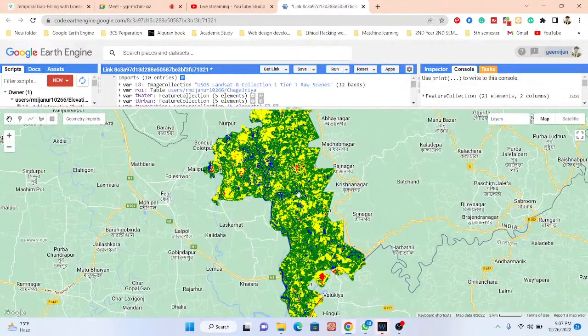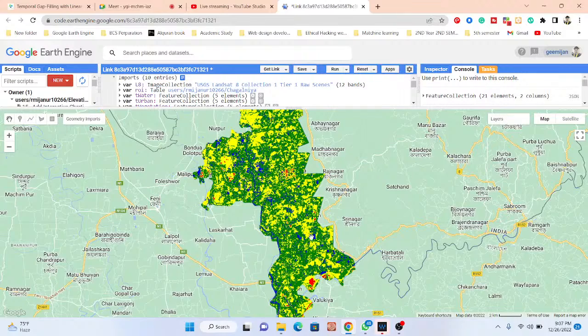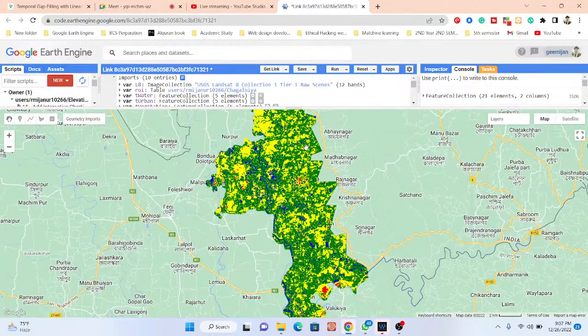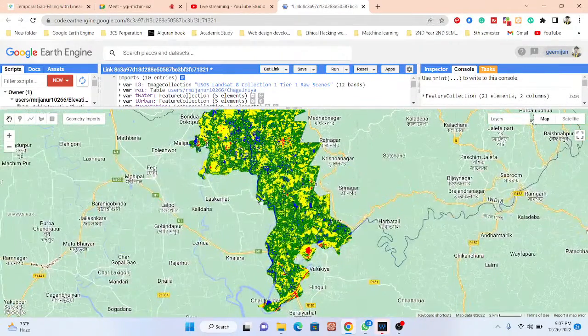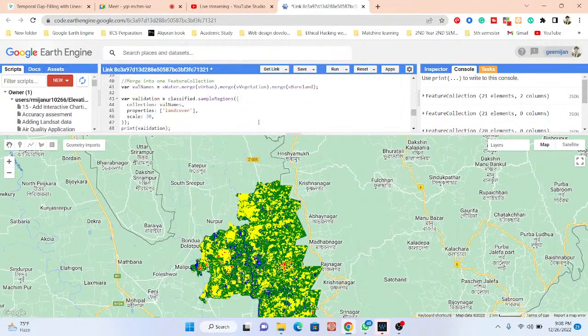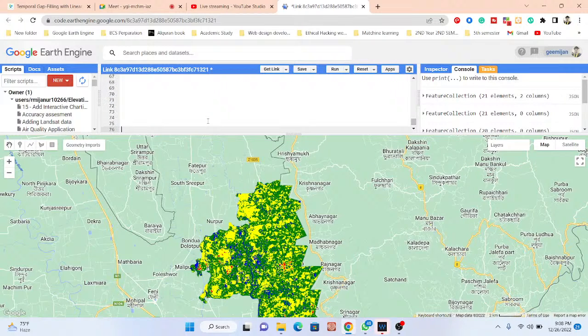So mainly today I will discuss area calculation: how you can easily calculate the area of different types of features, how much urban body, how much water body, how much barren land, and how much vegetation are available in this region. We can calculate the area in the Google Earth Engine platform in different ways, and I will show you all of them. I hope you can easily understand all of the things.